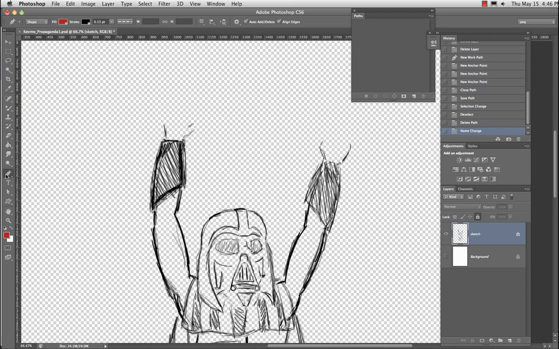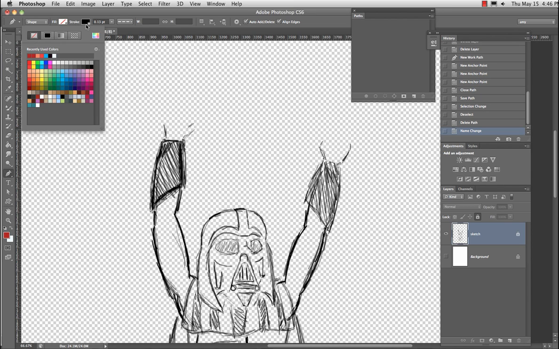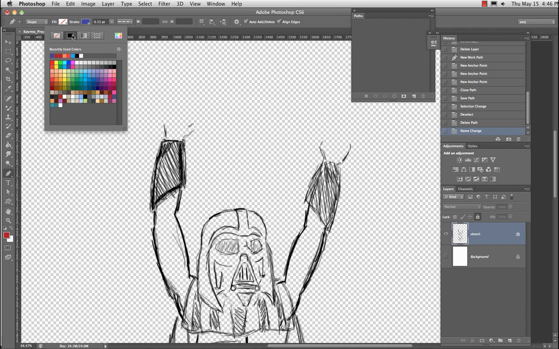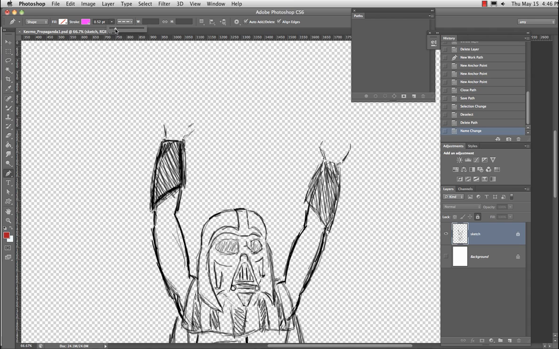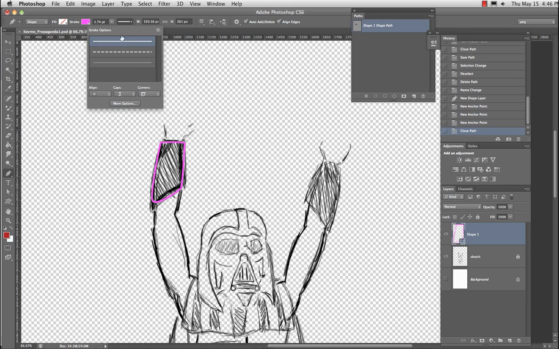So if I grab the pen tool, it gives me the automatic fill and stroke that I had last time. I'm going to select no for a stroke. And then, for the fill, I'm going to grab a pink color and make it a little thicker so we can see it. And then I'm going to go 1, 2, 3, 4, 5. Now, it made a shape because it's set to make a shape. The benefit of having a shape is you can change it at any time.